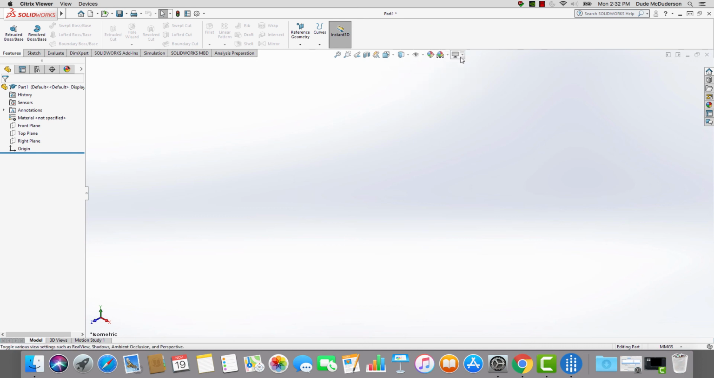There's a bunch of other selections here about your display styles, what your background looks like. You can apply different colors and materials to things using some of these tools here. But again, we're just going to stick with pretty basic navigation, but I did want you to know that that's there.